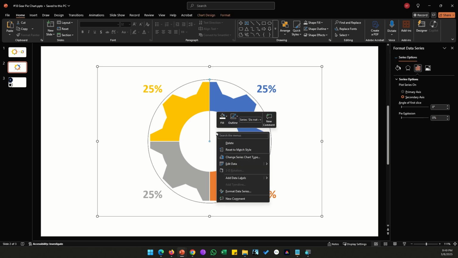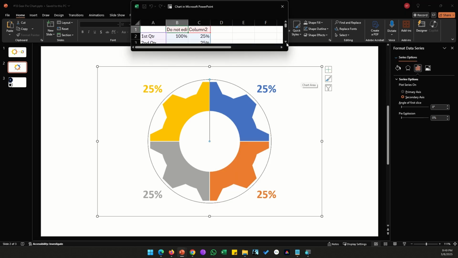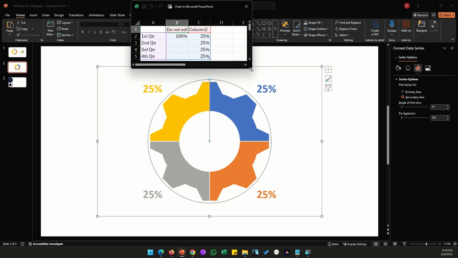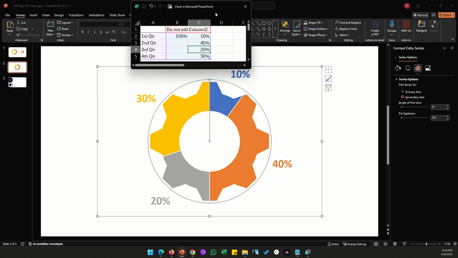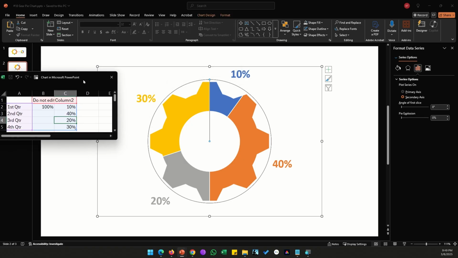Let me change the values of our chart to see that everything is working properly. Make this 10, 40, 20, 30. I think, yeah, everything looks great.